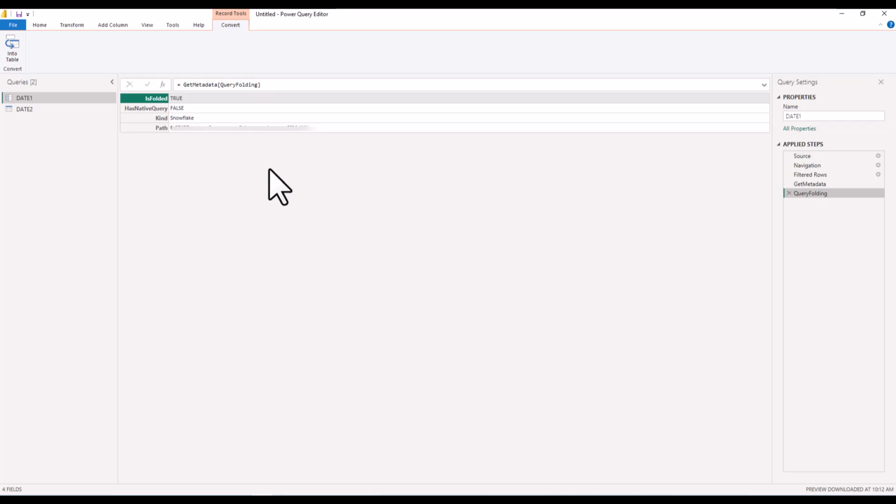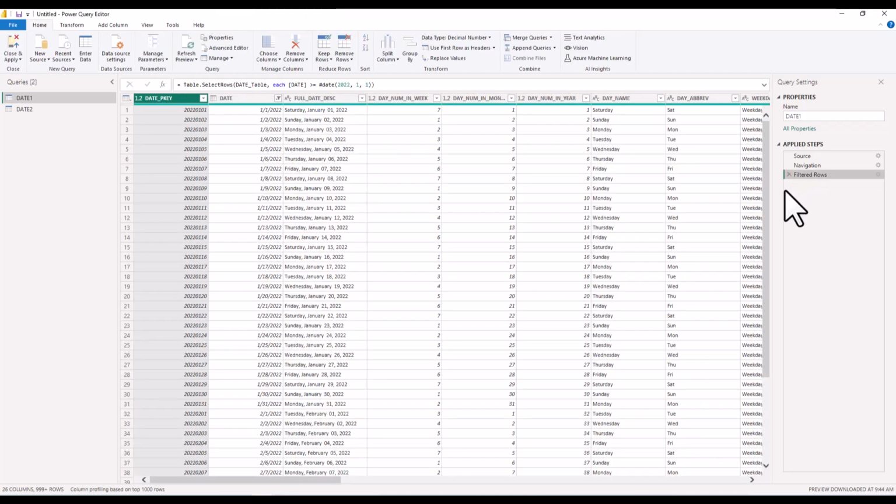Now, the other way I like to confirm this, and I'm going to go ahead and delete this step, as well as the GetMetadata step, is I actually like to go into Snowflake itself. Now, this depends on what kind of access you have in Snowflake, but if you have access to the query history, then it's a great way to see whether your query is actually getting folded or not. So I'm going to click refresh preview just to send another call back to Snowflake. And then I'm going to click over to Snowflake.